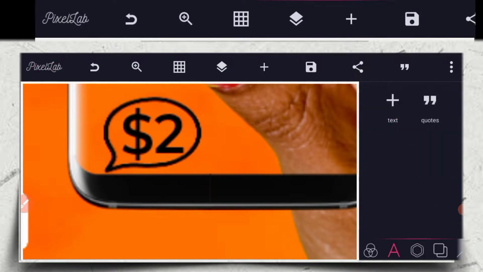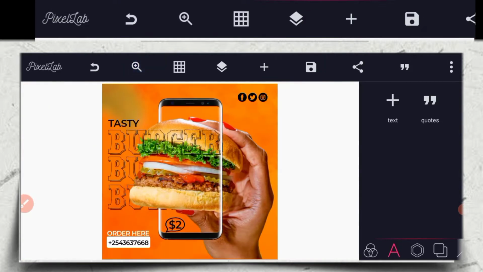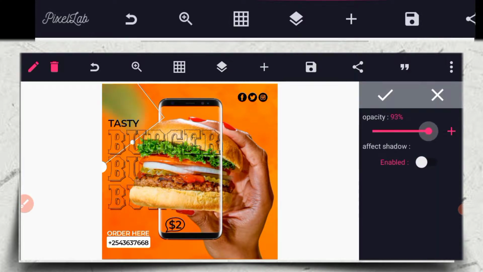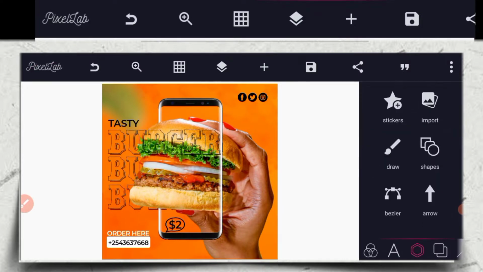Good. So let's say the burger price is $2. So can you see? It actually fits. So I got this. Let me increase this opacity so they will know something is actually here also. So let's give it something like 90. Can you see it? Okay. So this is how I got this burger.